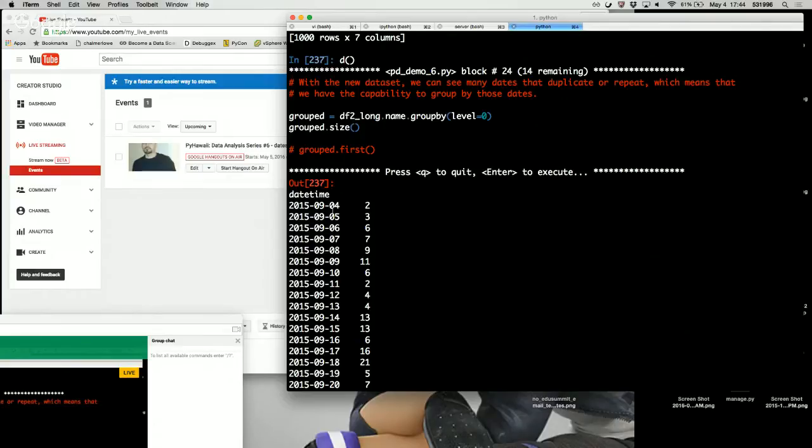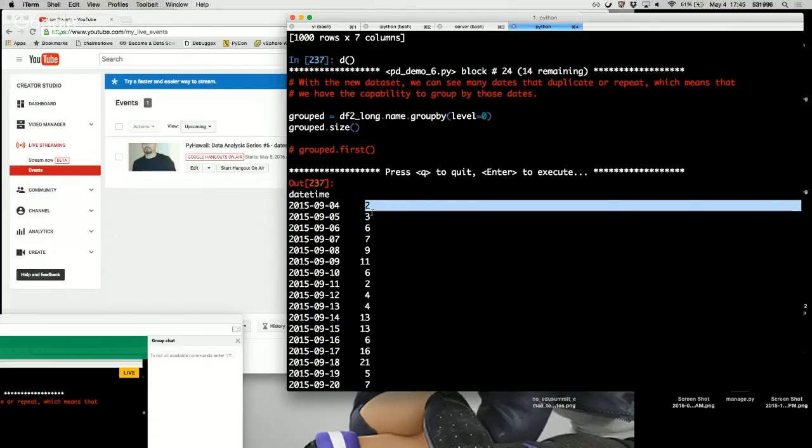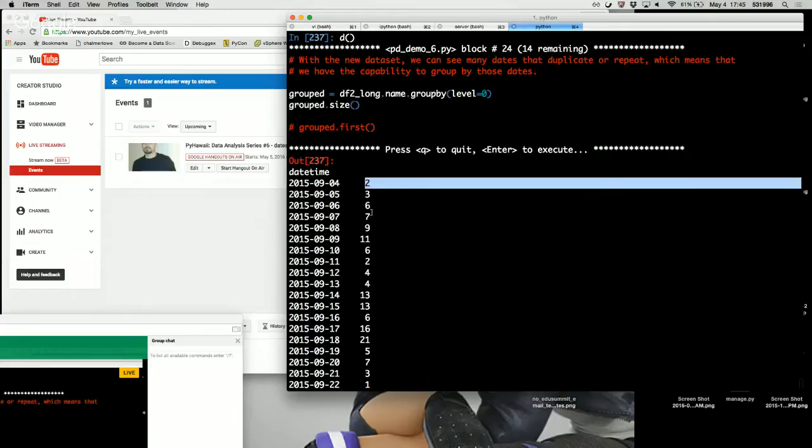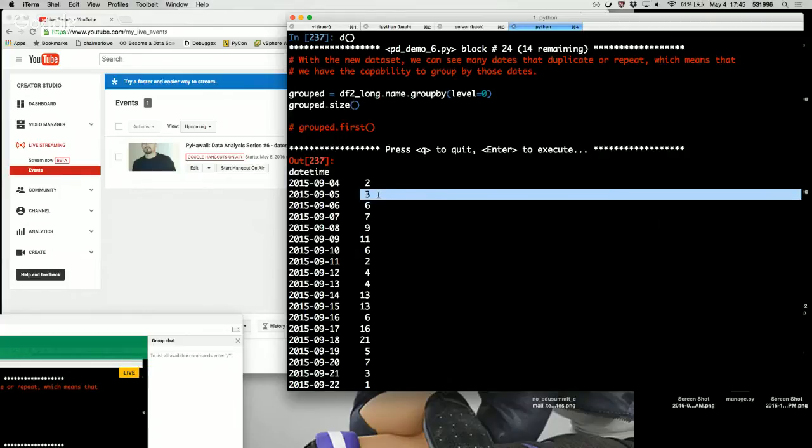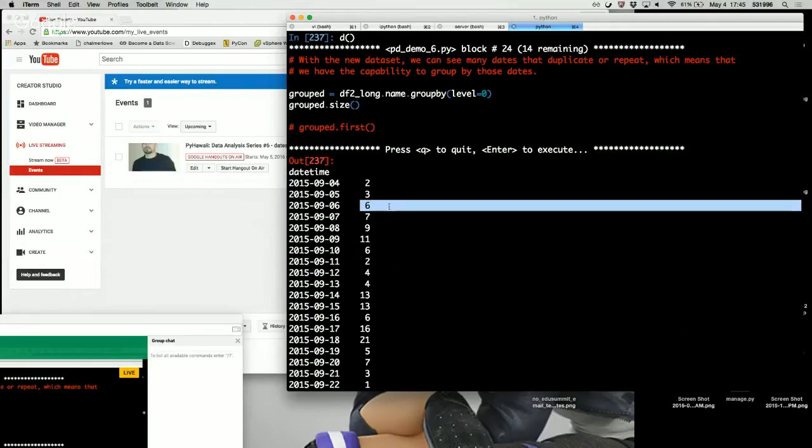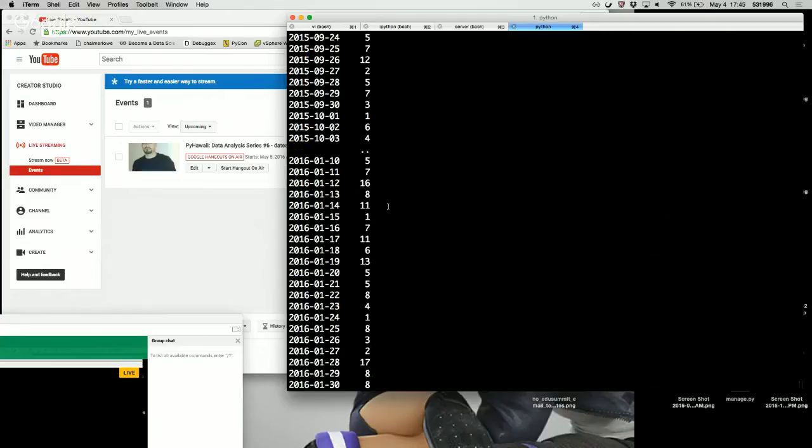I'm grouping my data frame. I'm only interested in the name column, but I'm grouping by the index level 0. Sorry. So that lumped everything that happened on the 4th of September into a single group, and I have 2 records associated with that. We don't know whose names are associated with them. I had 3 records that showed up on the 5th of September, 6 that showed up on the 6th of September, etc.